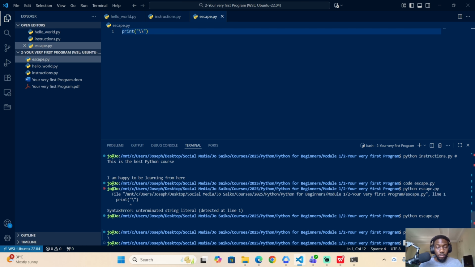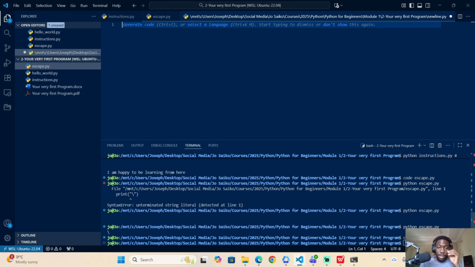So let's create a new file called newline. I'm typing like this every time so that you get used to creating files in the terminal. And if you're going to be a developer, you'll mostly be doing this. You'll be typing commands in the terminal, so it's best to just get used to it now. So whenever you start working using the terminal, you don't really have any issues. So code newline.py, I'm going to create this file.